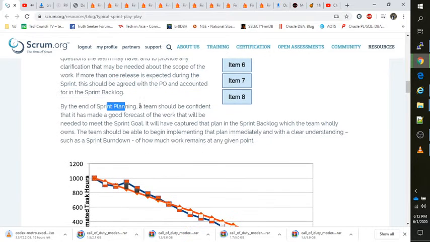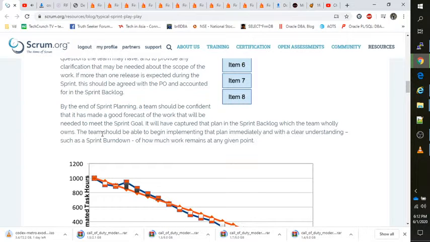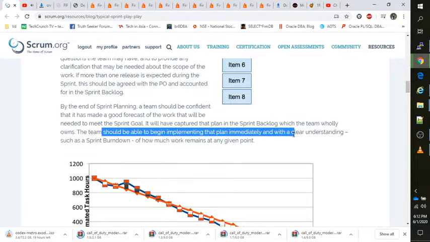By the end of the sprint planning, a team should be confident that it has made a good forecast of the work that will be needed to meet the sprint goal. So after the first sprint planning, they will have a sprint goal and a good forecast of what they can work on in the coming sprint. It will have captured the plan in the sprint backlog, which the team wholly owns, and the team should be able to begin implementing that plan immediately, with a clear understanding such as the sprint burn down.